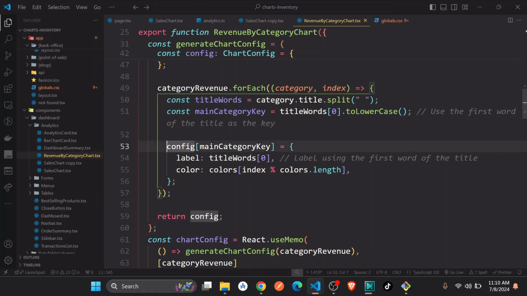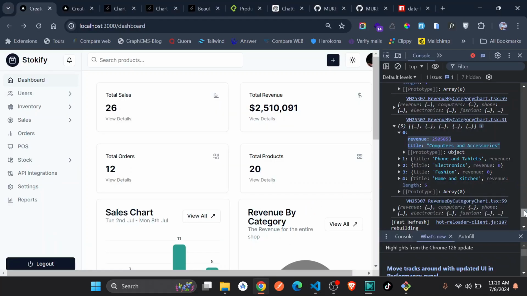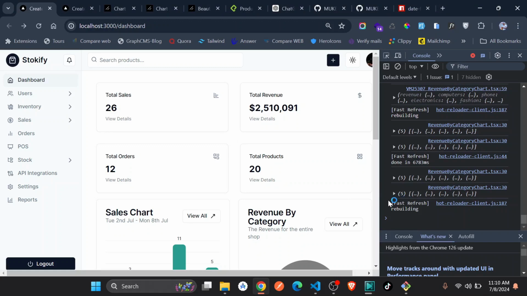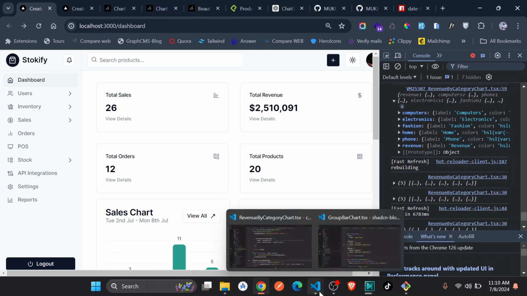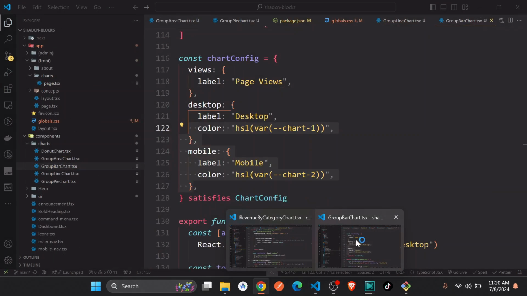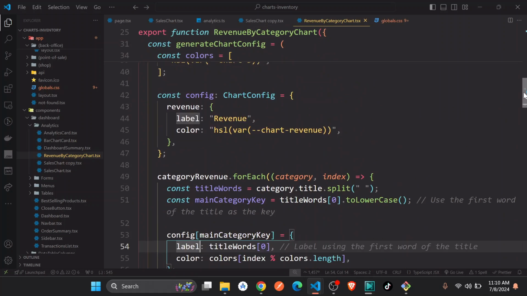So if I just come here and console.log chart config, which I want to show you, we actually had it here. In the chart config, you can see computers, electronics, fashion, home, and so on and so forth. So now that we have the titles being generated from there, we need to use it on the other side. And as I've said, this is the hardest part, where you will most likely fail.